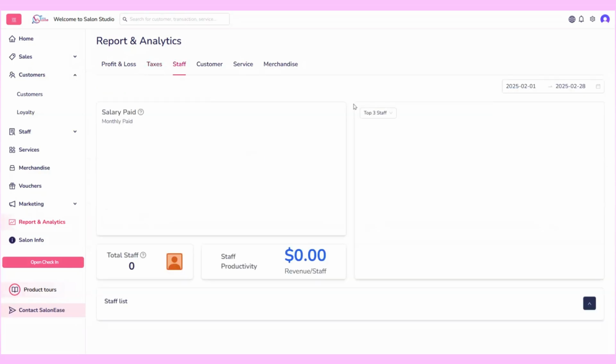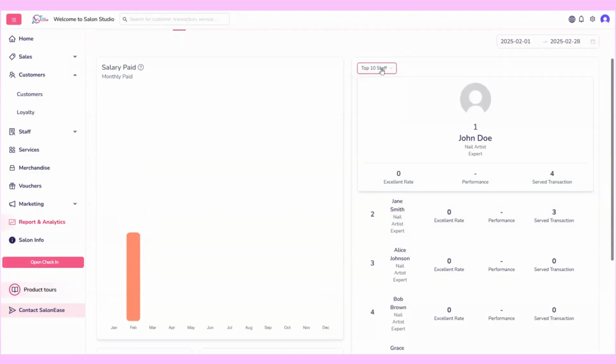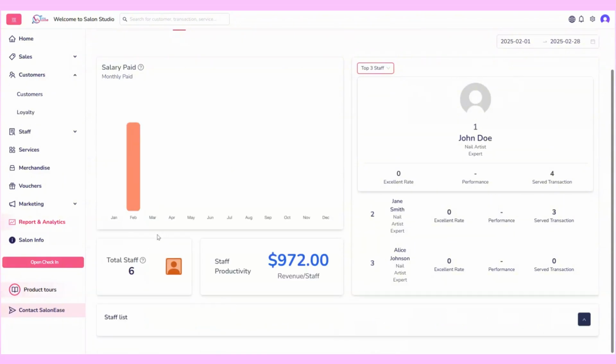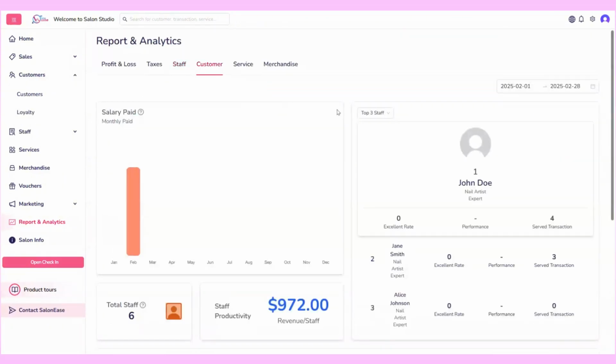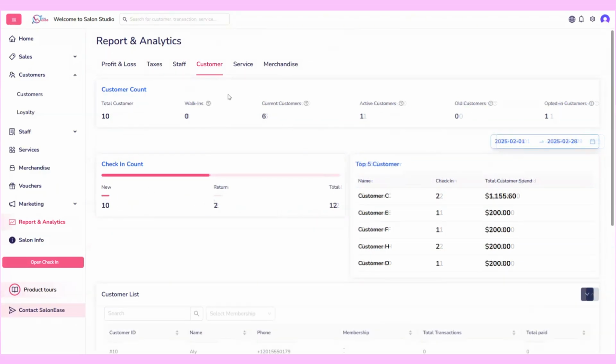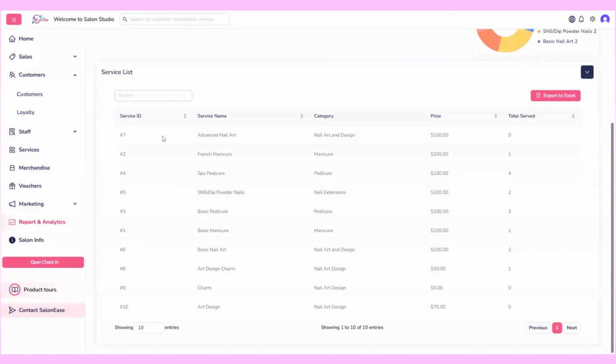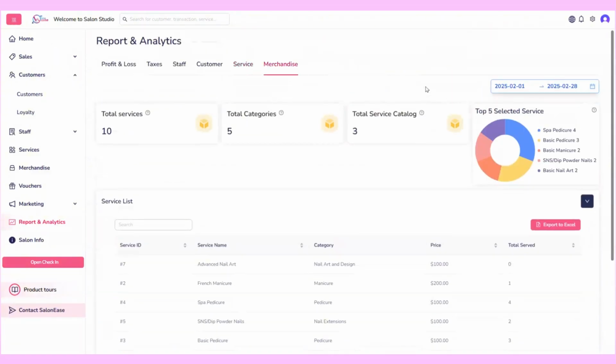In the staff report section, you'll find comprehensive details, including salary payments, top-performing staff, top 3, top 5, or top 10, total staff count, staff productivity, and a complete staff list. The customer report provides valuable insights into customer activity, including customer count, check-in count, top customers, and a full customer list. For service-related reporting, you can track total services, total categories, total service catalog, and the top 5 selected services. A detailed service list is also available and can be exported as needed.